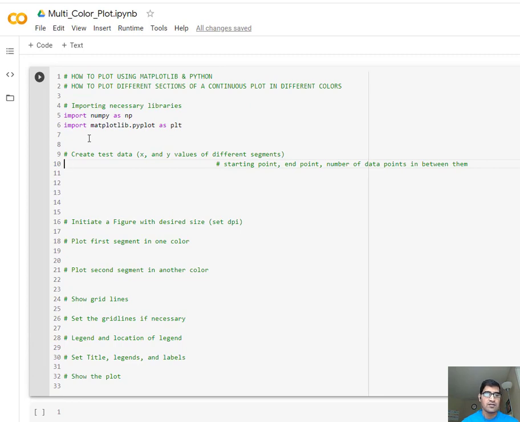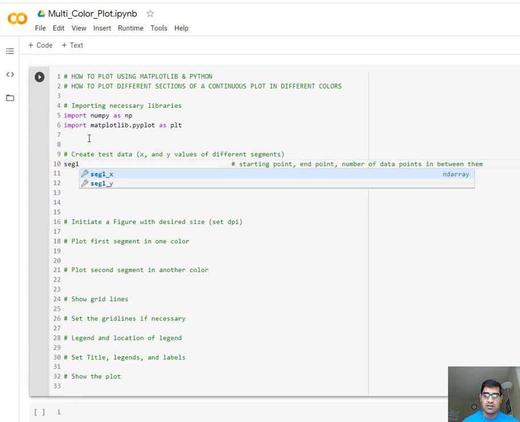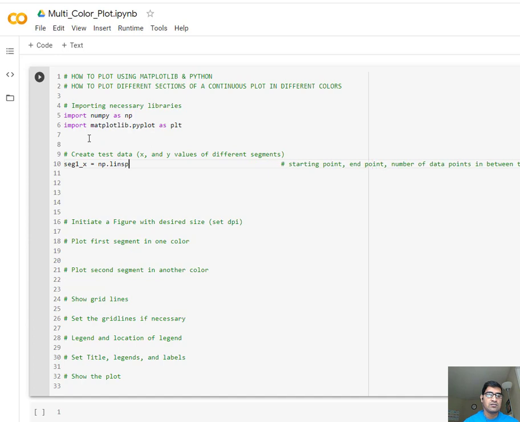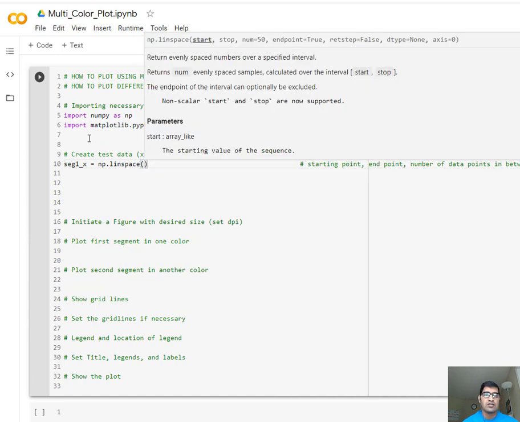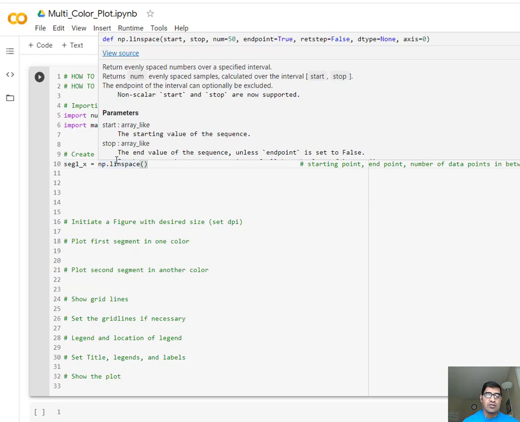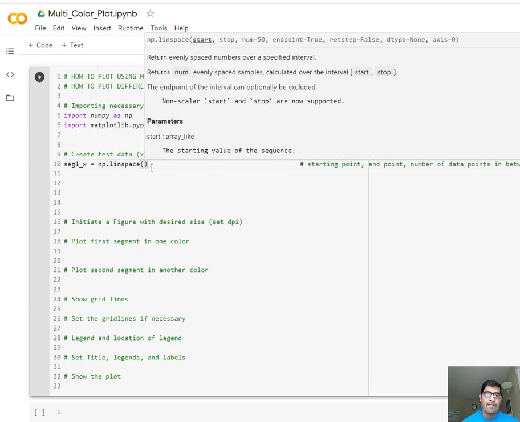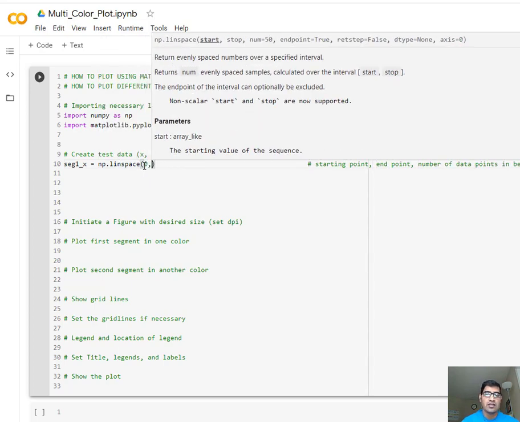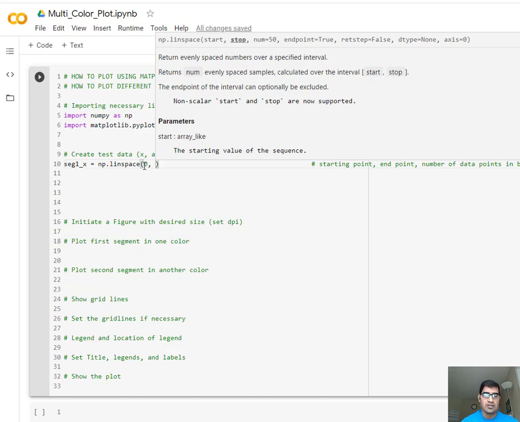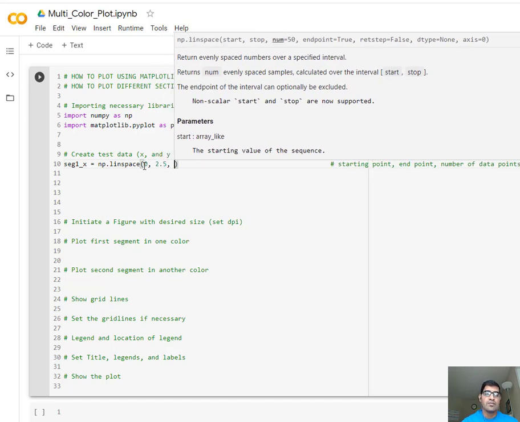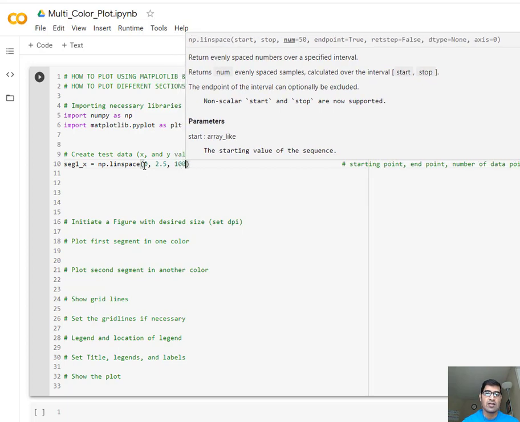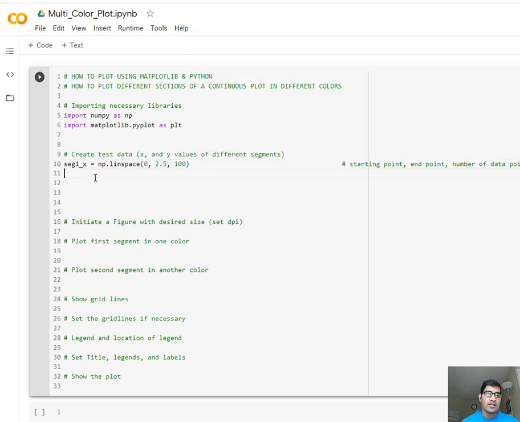The first segment, I will say segment 1 and the x variable. I will use np.linspace, and in this way I will create some points for the x variable. The way to use linspace is to indicate the starting point and then the end point, say 2.5, and how many points you want in between them, say 100. So that's the thing.